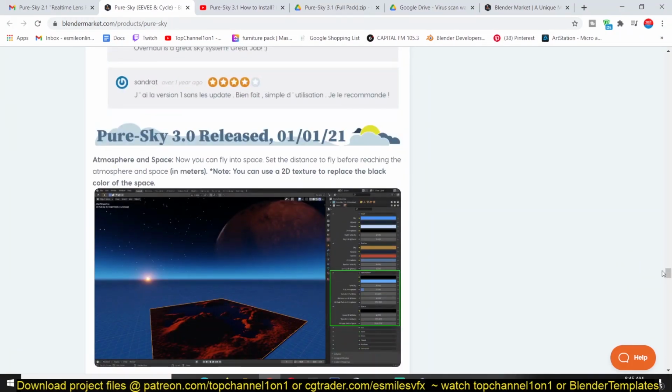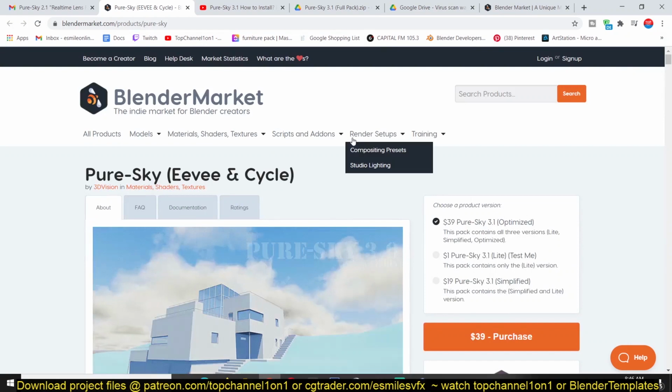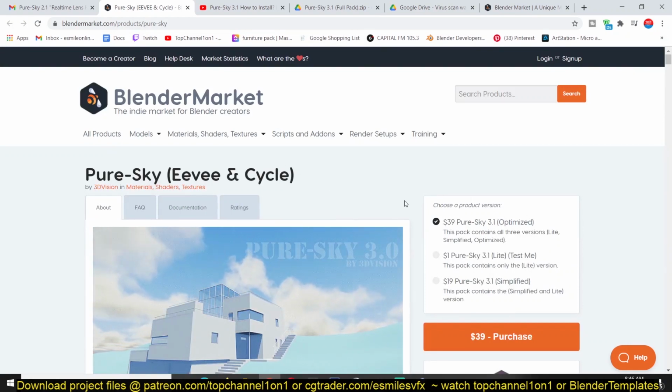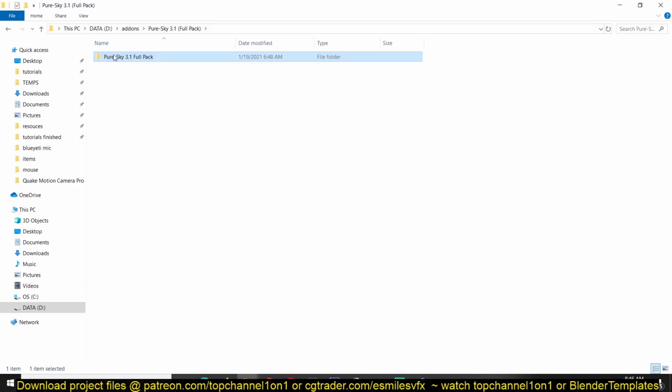So let's just go back here. Again, I'll be leaving a link in the description for you to download the addon. After you download the addon, you will get a zip file that you can extract, and you'll find a folder like this, which will include any of these or all of them, depending on what you have got.